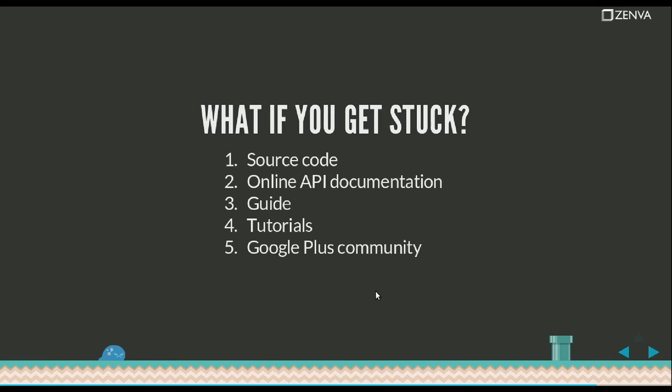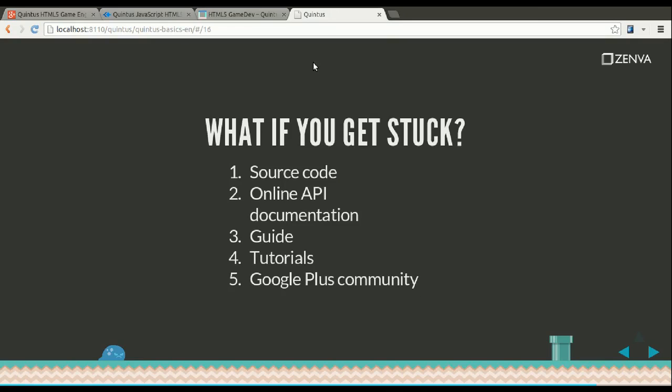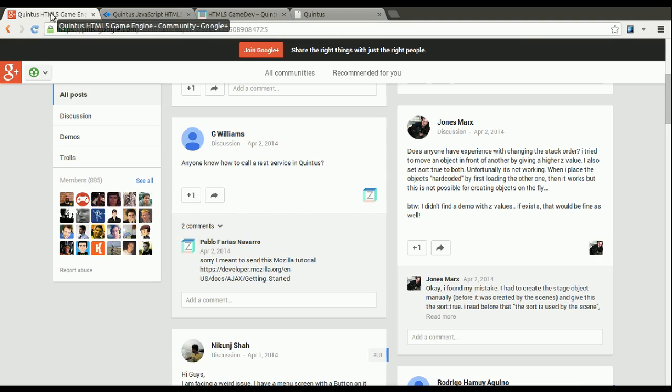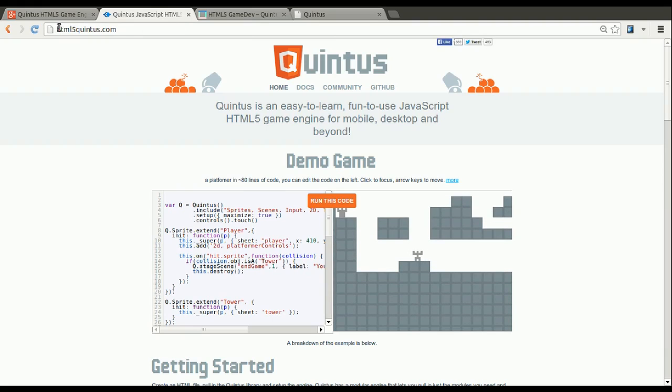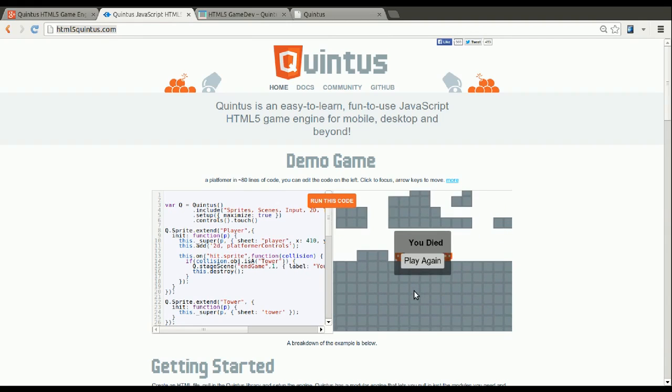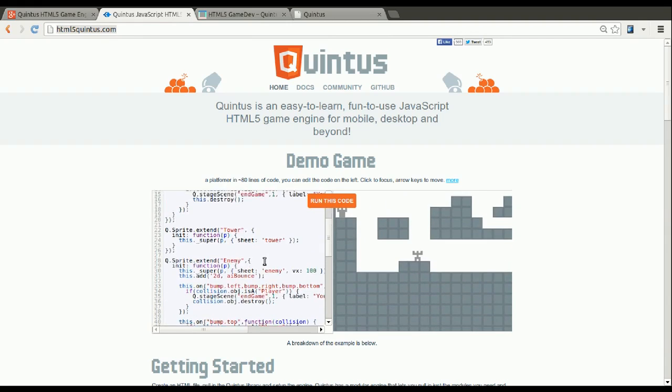There's an online API documentation and a guide. The API really is generated from the code, so everything that's in the API is in the code. And the page where you'll find all of this is HTML5Quintus.com, which is the homepage of the framework. There's a silly example in here of a platformer game. You can take a look at the code as well.